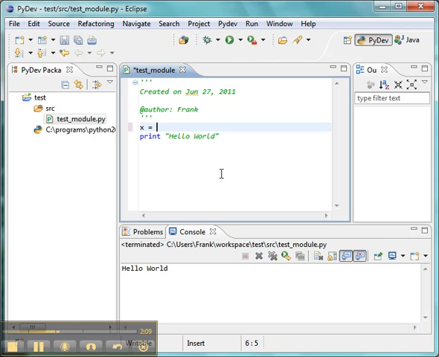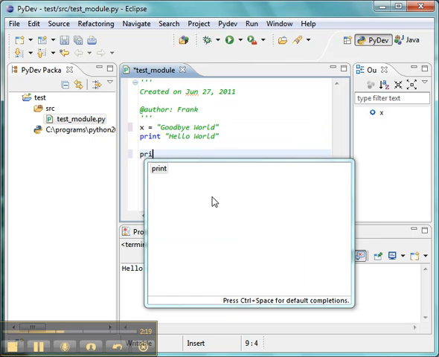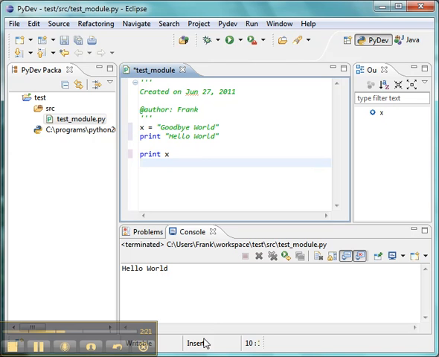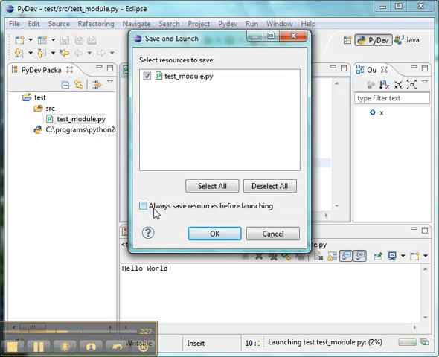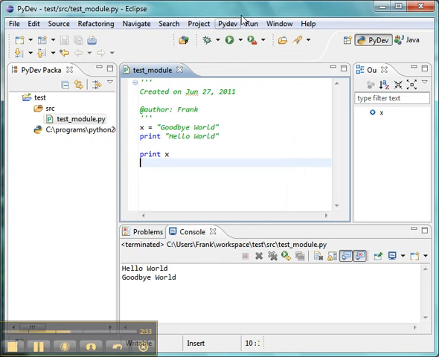Let's say we wanted to have a variable like x equals goodbye world, and then we'll print that. And we'll run that, and I suggest we click this box to have the resources saved before launching. That means we can just run and it'll do it. Boom, boom, boom.